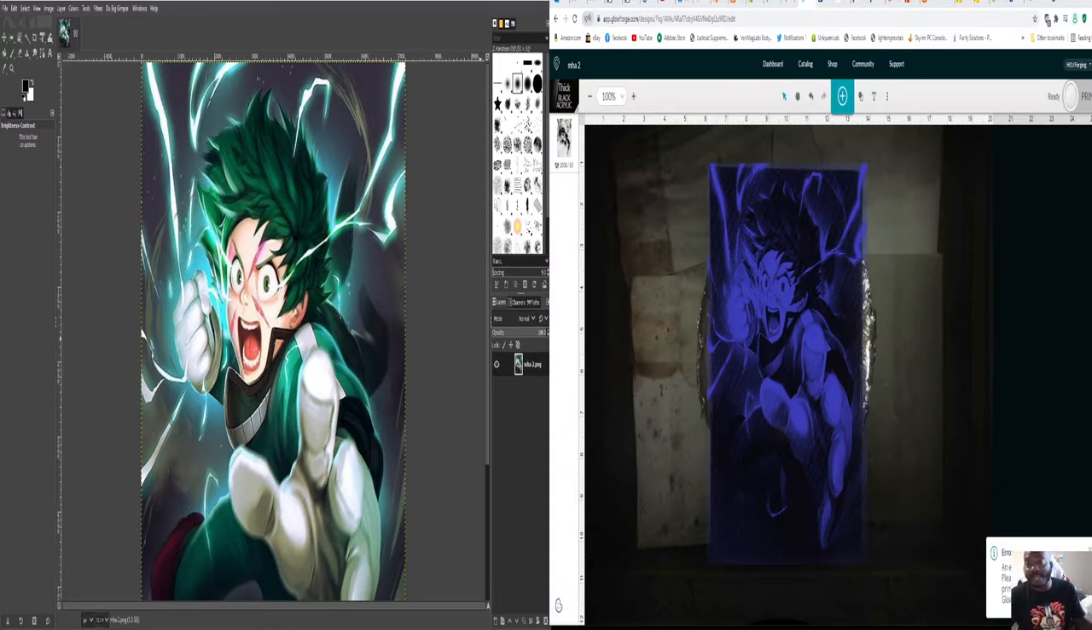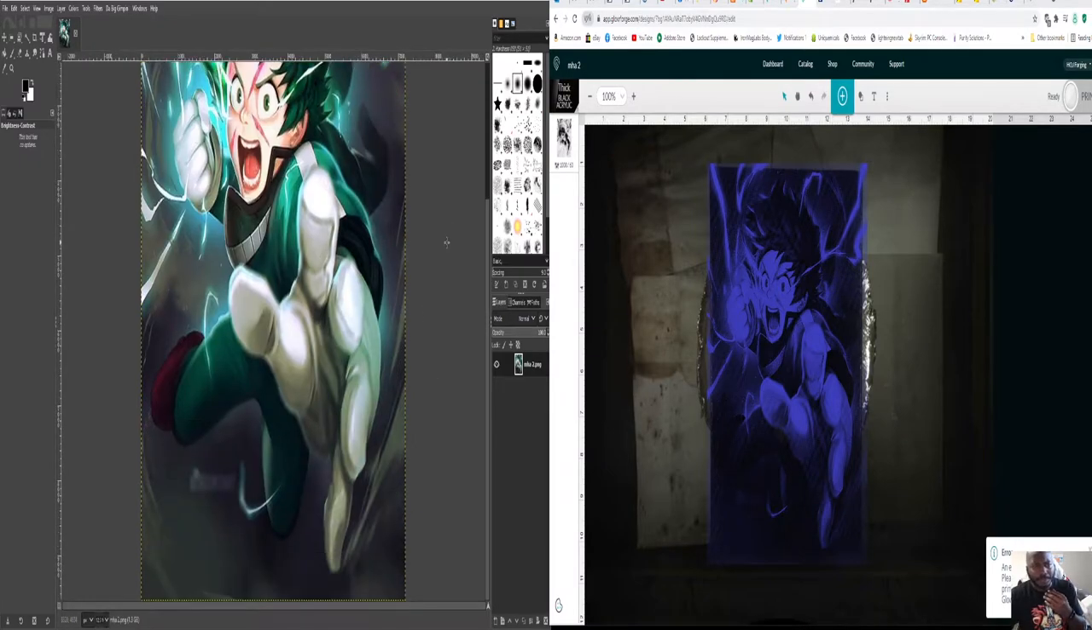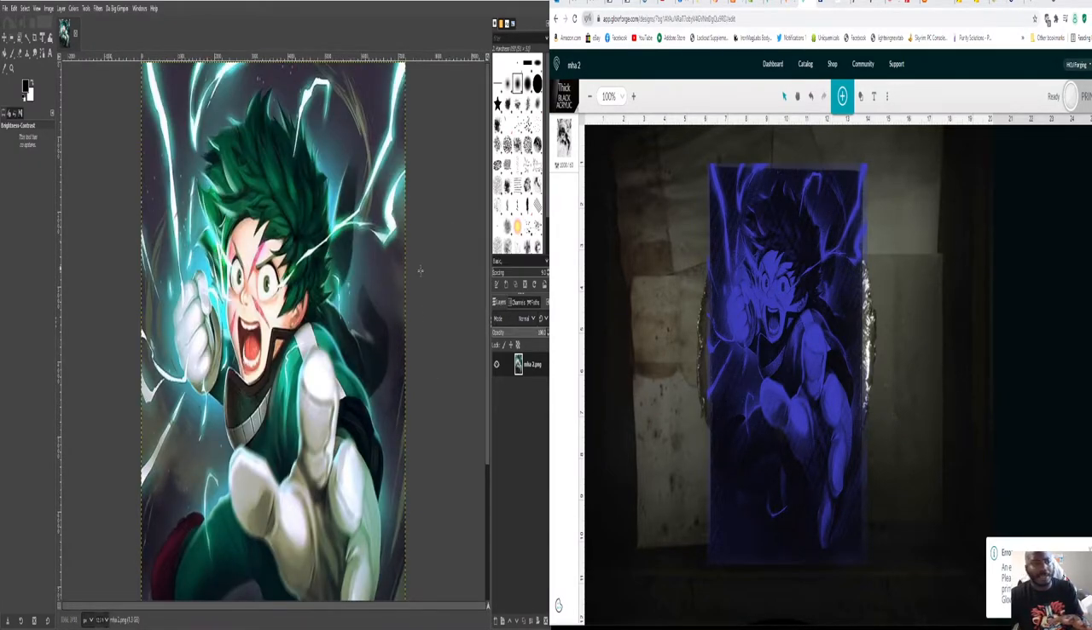So on the left side here, we are going with DaBigGIMP. If you don't have the DaBigGIMP program, I would suggest that you go get it. I'm going to do a small 8x10 for my kids. They love MHA, so they picked this photo out. I'm looking at it, looks kind of cool, so we're going to do this one.